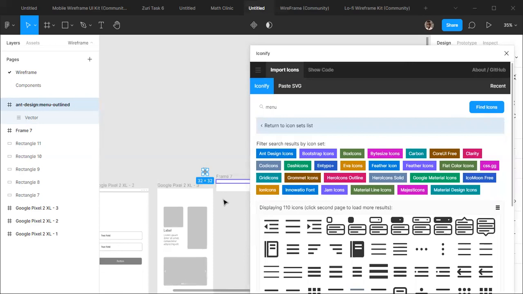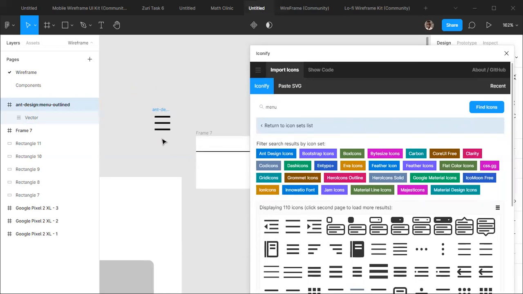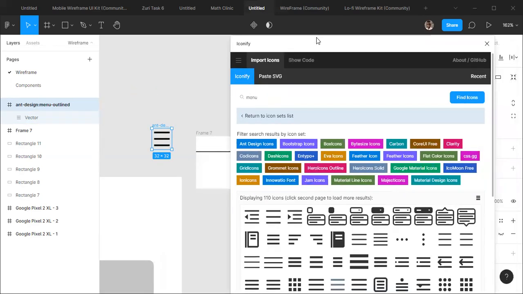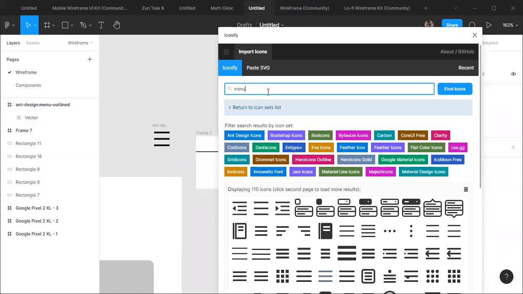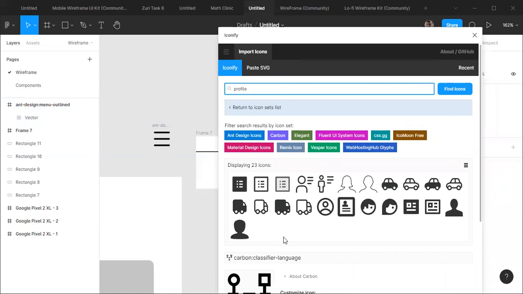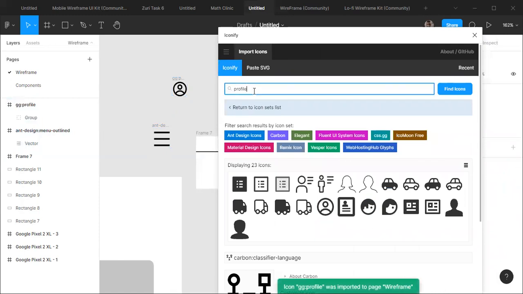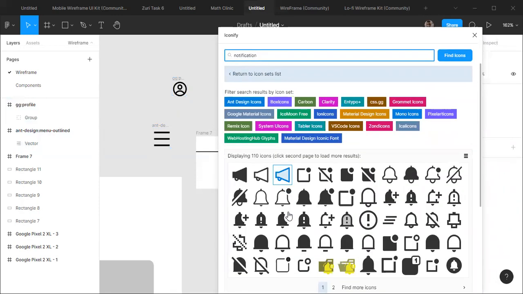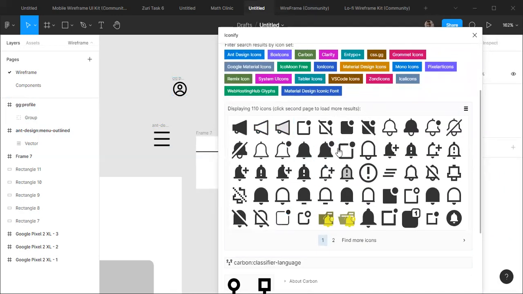Some of them used to run away also. You go and bring them back from where they're running away from. So let's say I want profile. Click on profile, any of these. Let's say I want to use this one. And say I need notification. So you can type notification and you see the bell. Choose any one you like. I like this one.